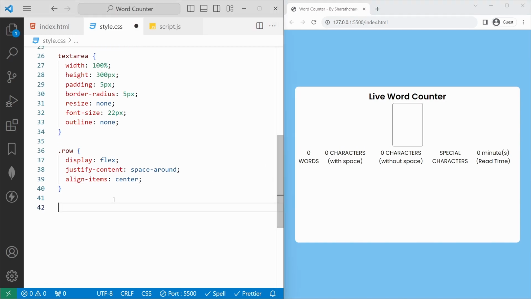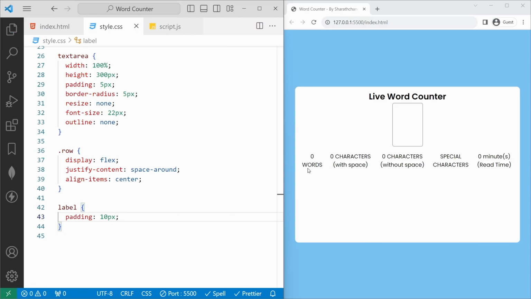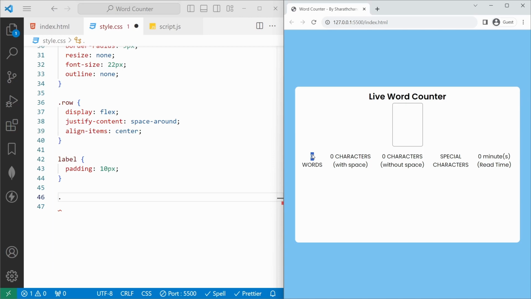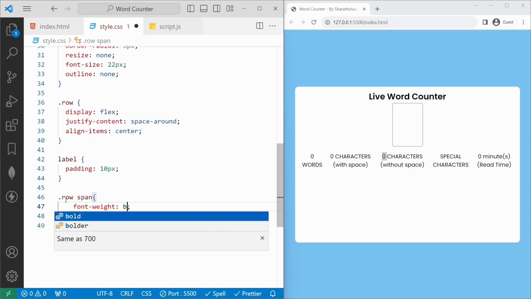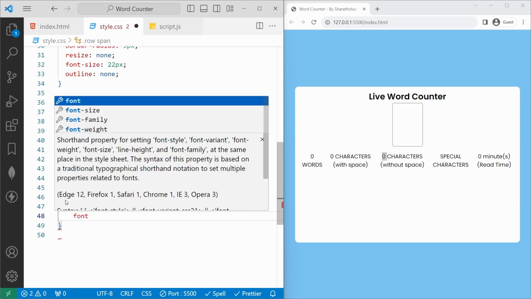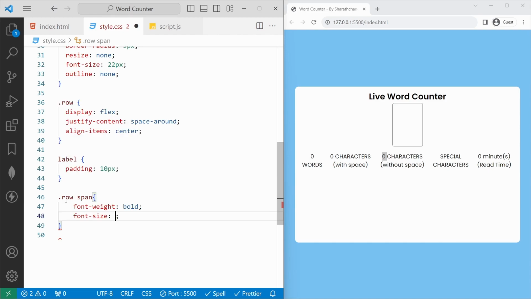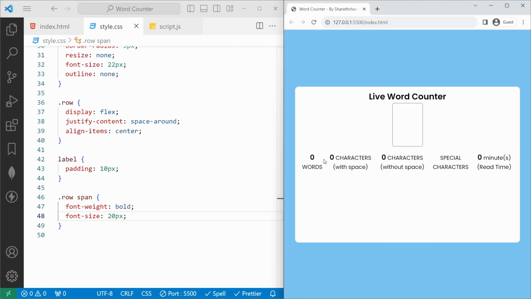And then add some padding to the label. So label padding should be 10 px. See, now we can see the inner space over here, and then we'll change this 0 to bold, so that the user can understand. For that we'll add the row span font weight bold, then we'll set a bigger font size. So I will add 20 px. Now if I save, you can see this.